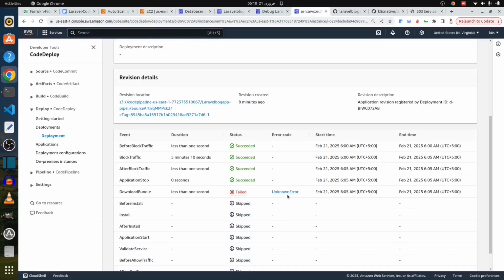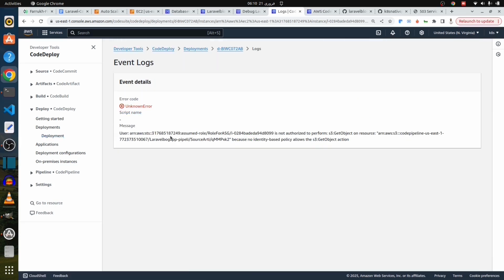So here, as we can see, the deployment has failed at the download bundle stage, and it is saying unknown error. Let's verify what's inside. It is saying the assumed role is not authorized to perform S3 GetObject on the resource, because as I have told you, CodePipeline is creating it in an S3 bucket, and my role for ASG is not authorized to download anything, or actually to do S3 GetObject from this. So let's fix this issue.